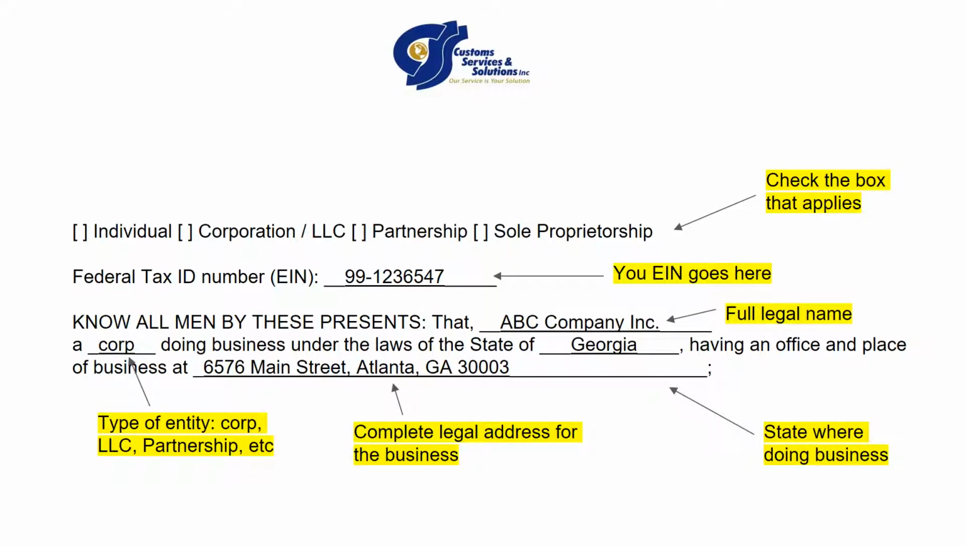Okay, let's work our way through the form starting from the top. At the top of the form, you'll see a section where you can check a box alongside either individual, corporation or LLC, partnership, or sole proprietorship. Check the box that applies to your business entity. You'll also see a space for your Federal Tax ID number or EIN. Please print or type that number in the space provided. Next, we'll move along into the form itself.